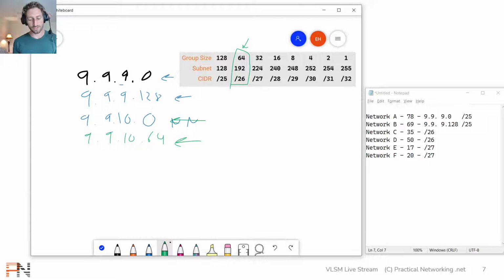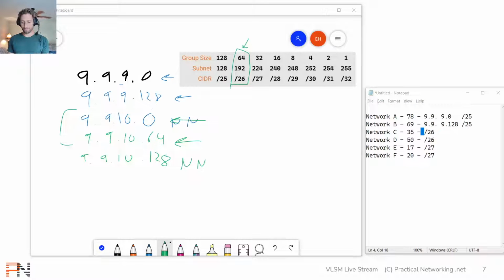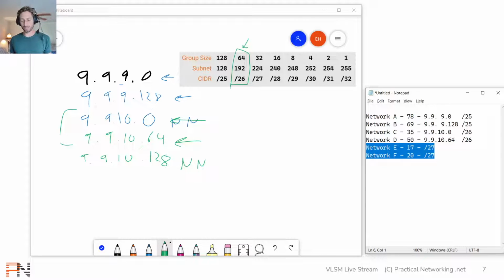And then the one after that, to solve for the next network, is going to be 128. But this does give us the 2 network IDs we need for network C and network D. Which then brings us to our 2 slash 27s.